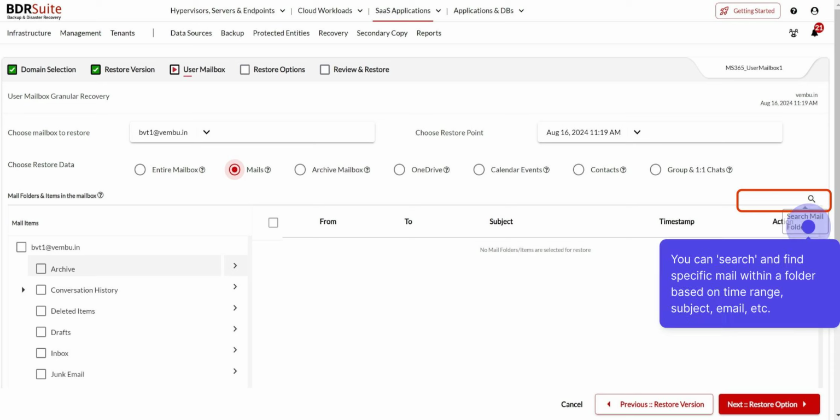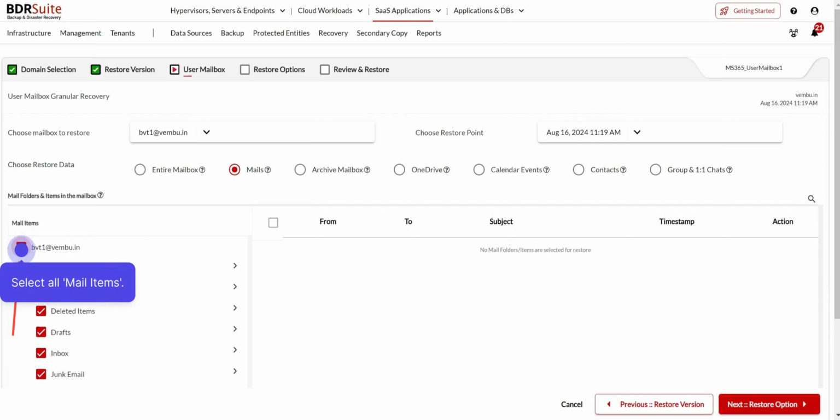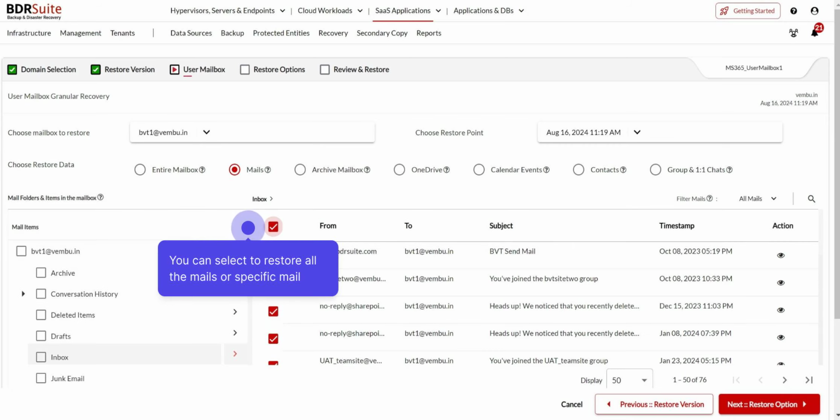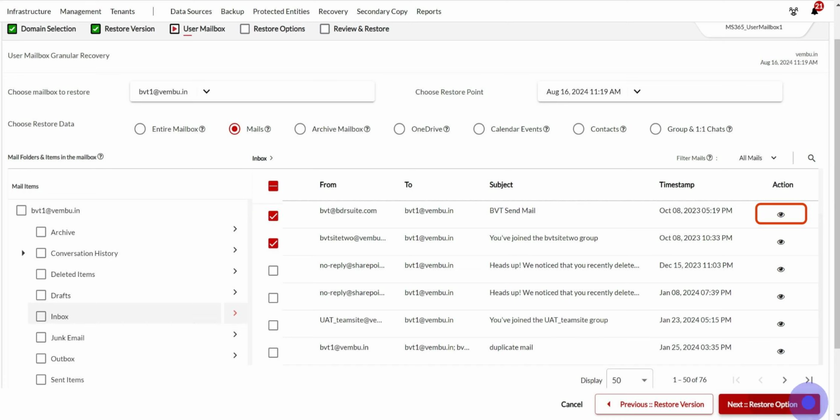You can search and find specific mail within a folder based on time range, subject, email, etc. Then, you can select all mail items, or you can select a specific mail folder. You can also select to restore all or specific mails in a folder. You can also click on this view icon to view and download the mail locally in EML format. Once the selection is done, click on Next.